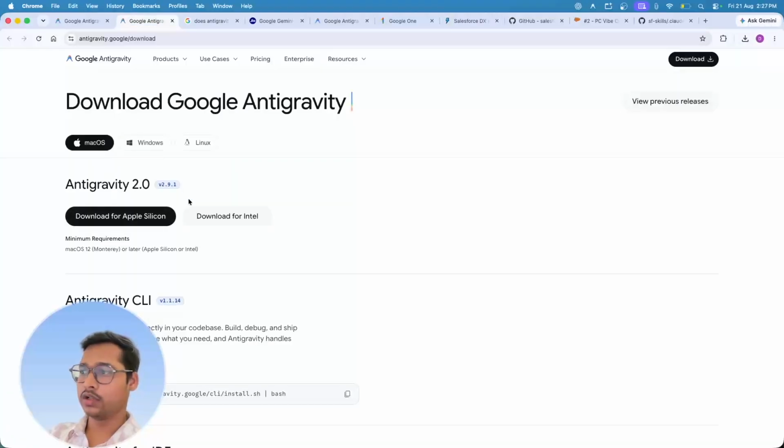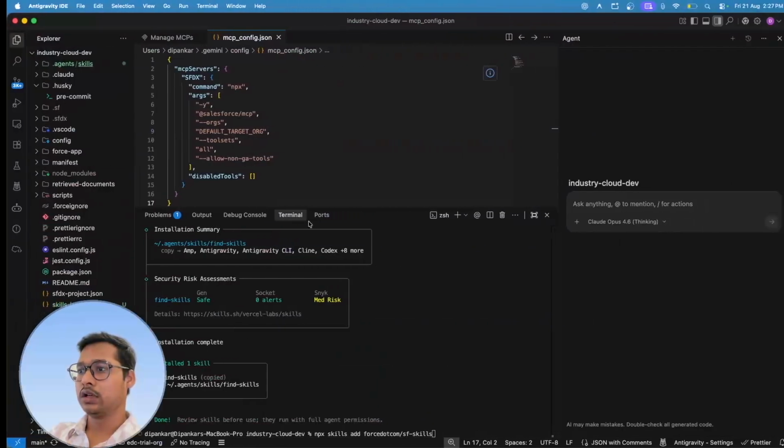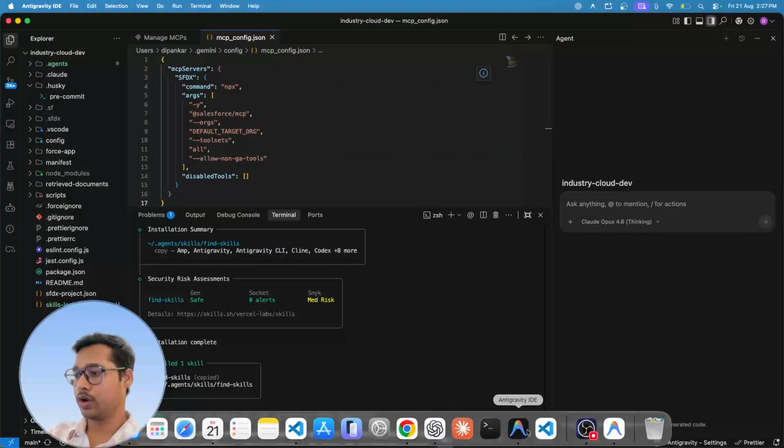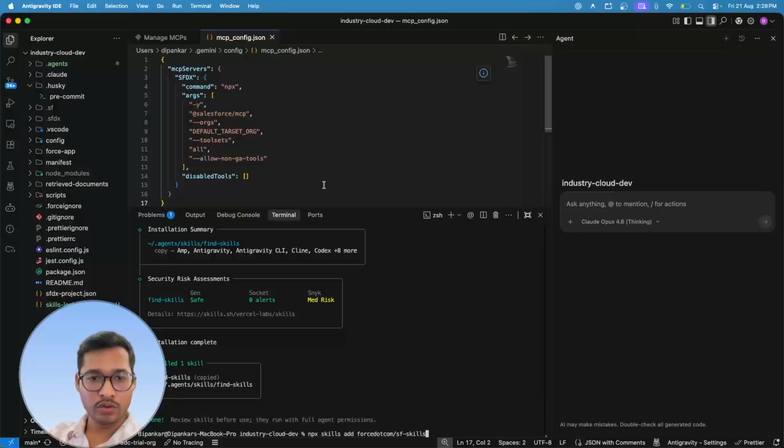So once I click on download, it will show you an app called Antigravity IDE, and there is also an app called Antigravity. Now this Antigravity IDE looks almost similar to VS Code, but it's a little bit, I would say, on the easier side when using MCPs, right?